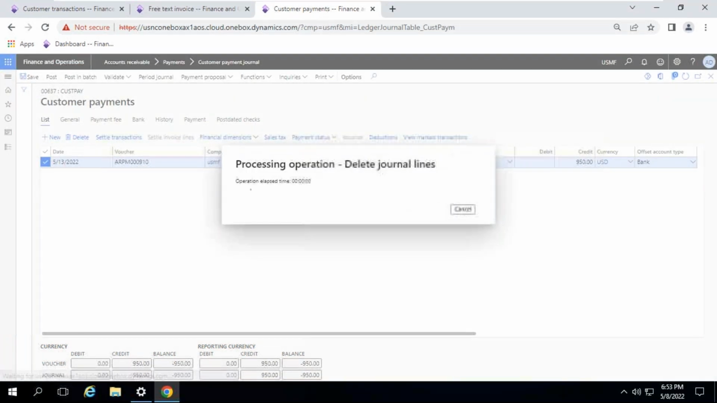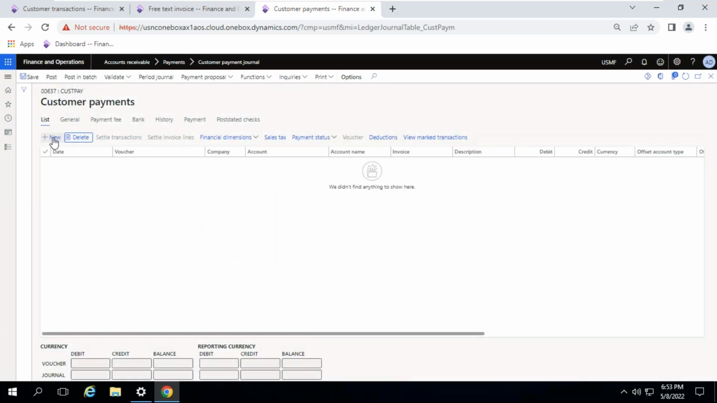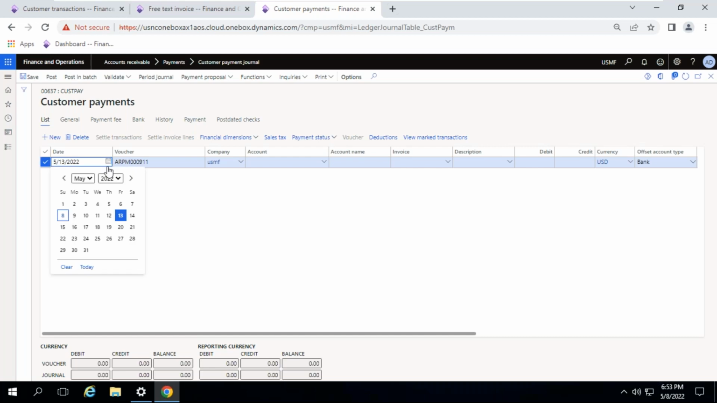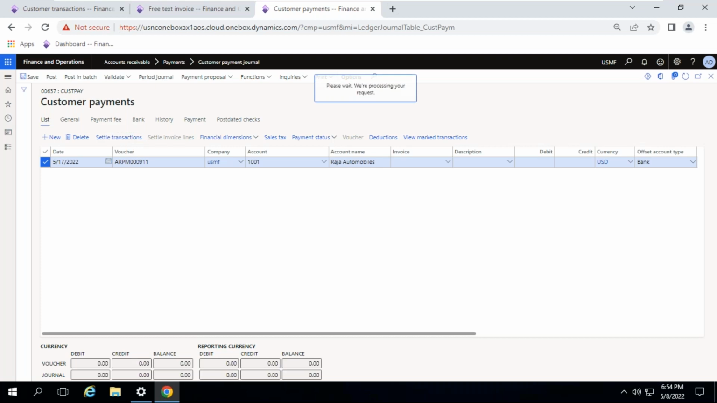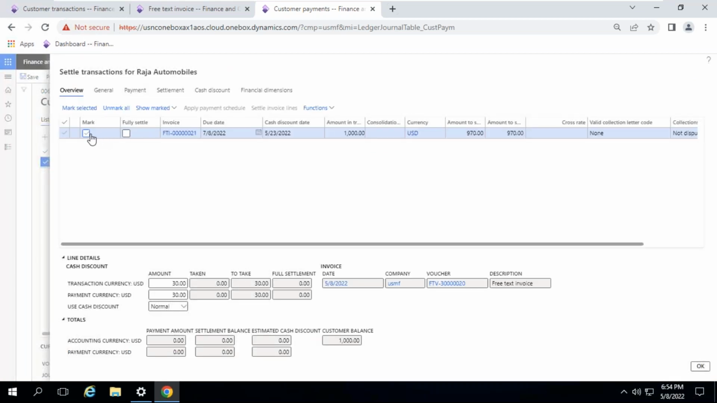after 1 week. After 1 week, click on new. Suppose the customer is doing payment next week, 17th May, 1001. Now settle transactions. So automatically, look at this one. It is 1000, but it is showing 970. This is applicable up to 23rd May. From 8th May to 23rd May, $30 is the discount. So it is coming automatically.